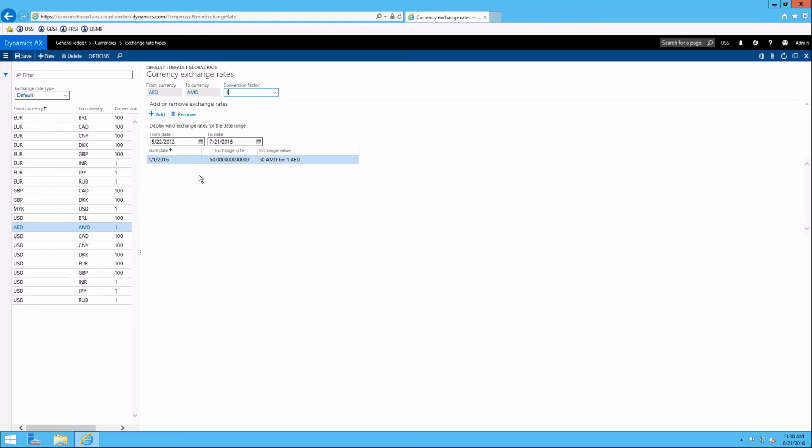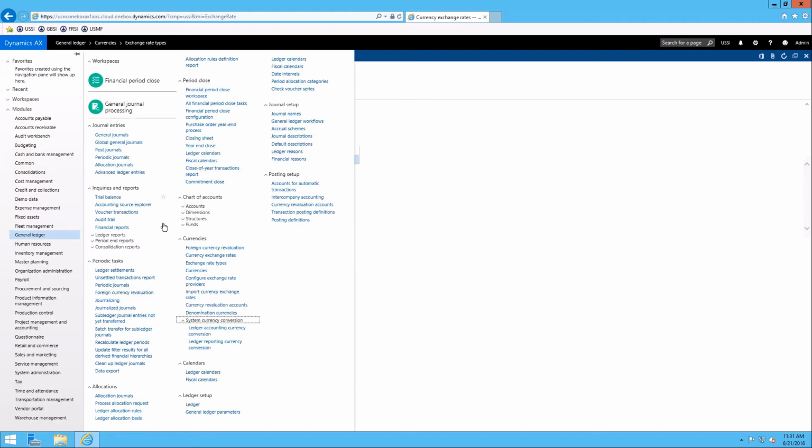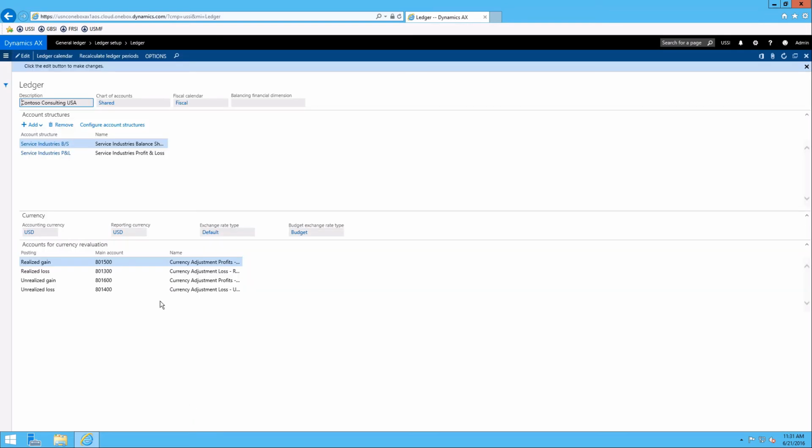So that's how you set up your different, well, basically you create a type, and then you go into that type and assign all your different exchange rates within that type. And then after you're done assigning all your different exchange rates, that's when you go assign that to your actual ledger parameters here. So, well, since my parameters are set up to use the default, that exchange rate that I just created is now valid. So if I have a situation where I have a currency conversion from whatever the two currencies were that I picked, it's going to use those because they're part of the default exchange rate type.